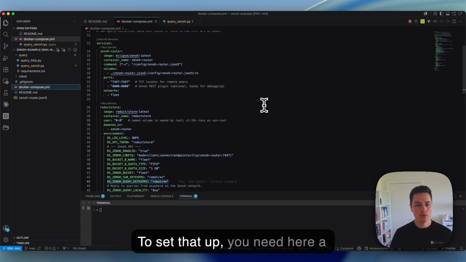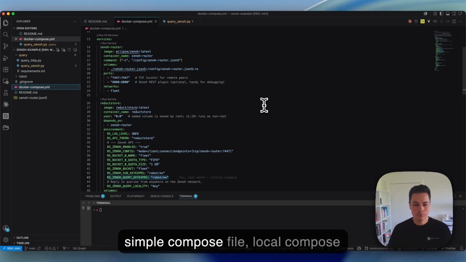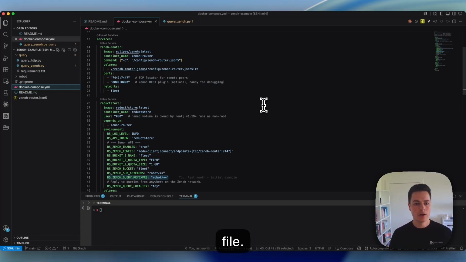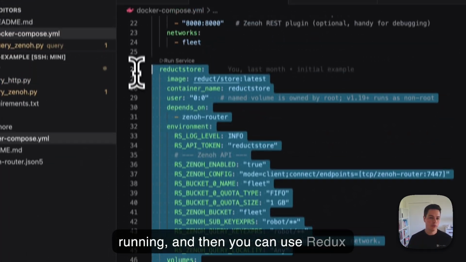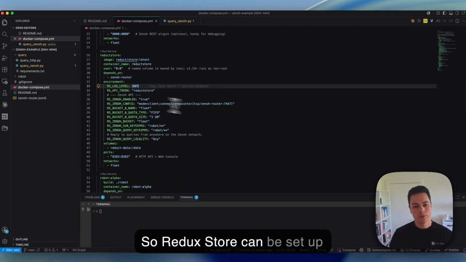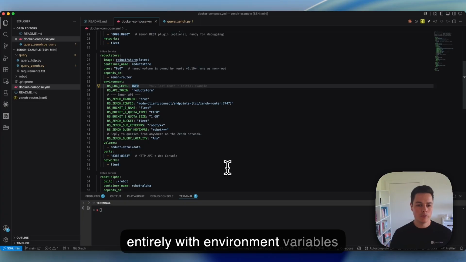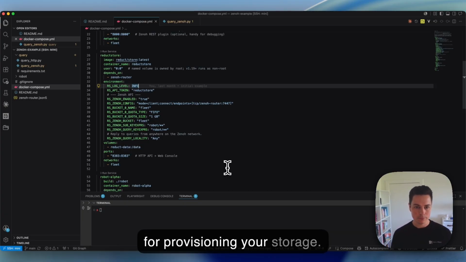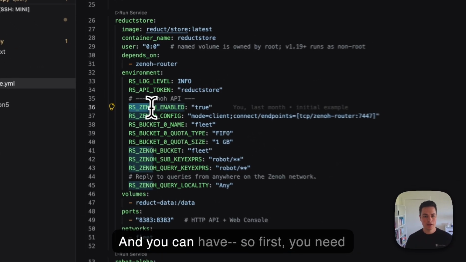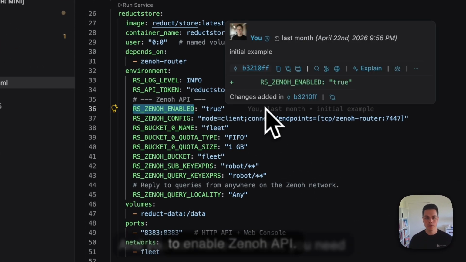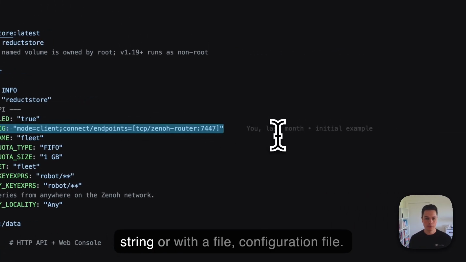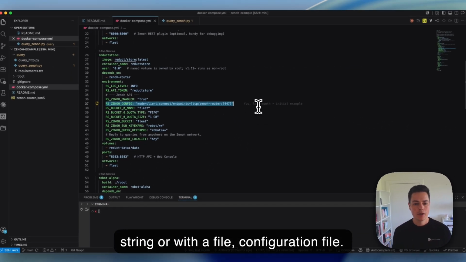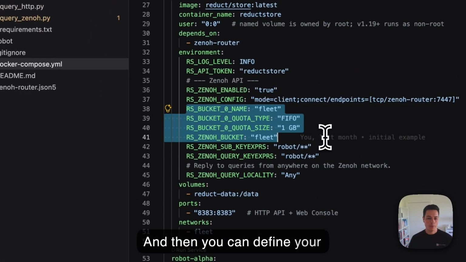To set that up, you need a simple local compose file. You need to have a Zenoh router running, and then you can use ReductStore. ReductStore can be set up entirely with environment variables for provisioning your storage. First you need to enable the Zenoh API. Then you can configure it either with a string or with a configuration file. And then you can define your buckets.